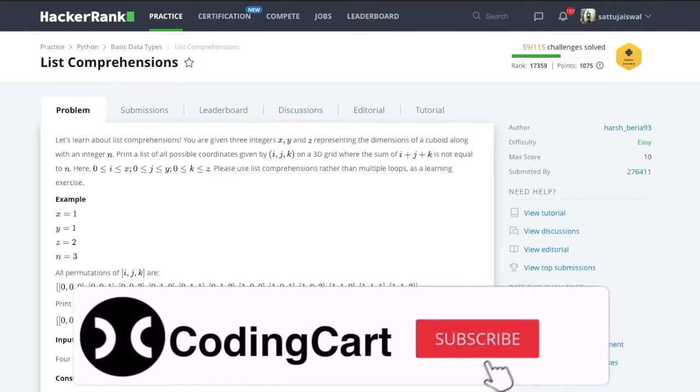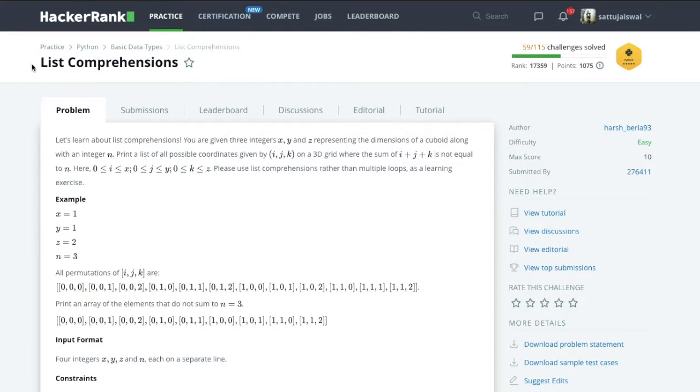So in this session we are going to solve one HackerRank problem from the topic basic data types in Python. You can see here the problem name is list comprehension. Let me first explain this problem in a simple way, what they are saying.